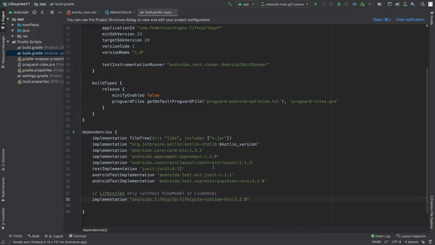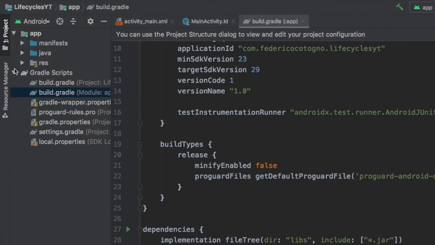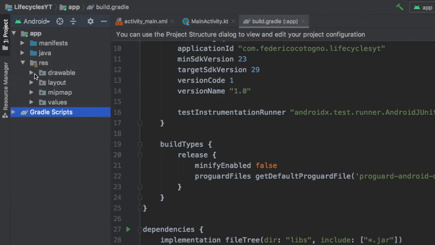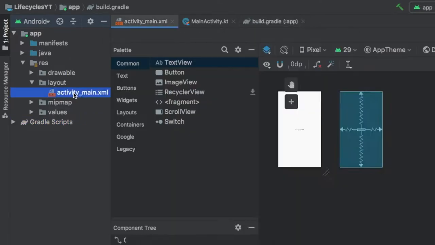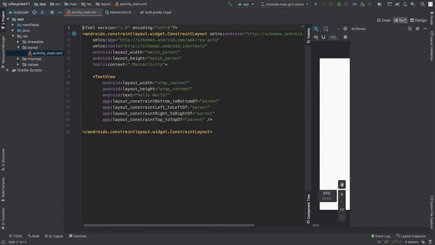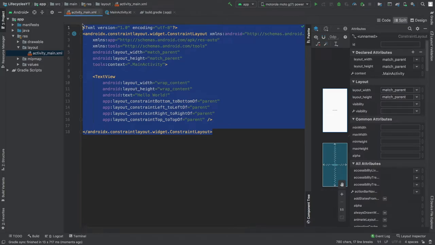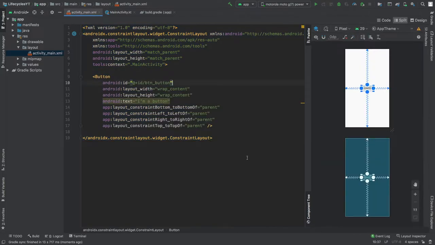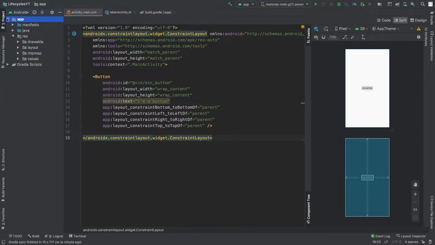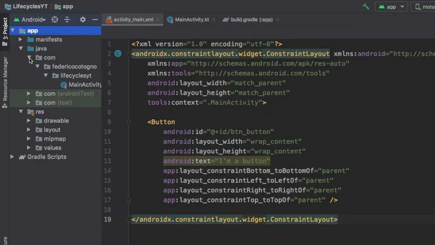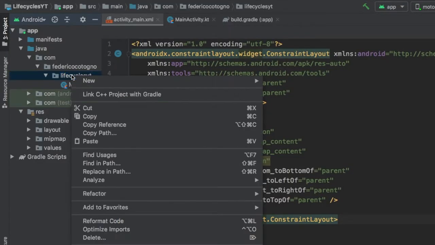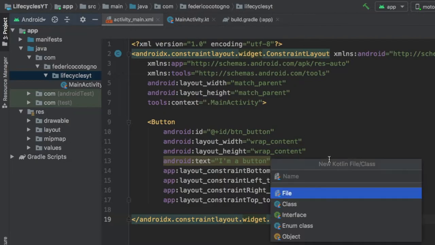As soon as it has finished syncing, we are going to close this Gradle scripts folder and go to our res folder, open the layout and the activity_main XML and switch to the split screen. Inside here, I'm just going to paste in my button from earlier. The important part to note here is that I gave it an ID of button_button, and I gave it a text of I am a button. And right after, we will go to our Java folder, click on com, and where it says our project name, we will right click and add a new Kotlin class, and we will call this MyObserver.